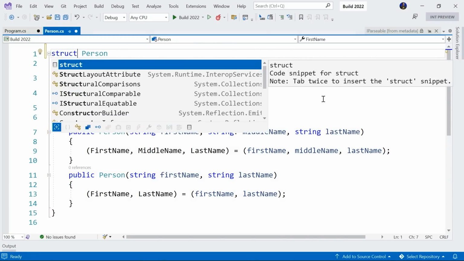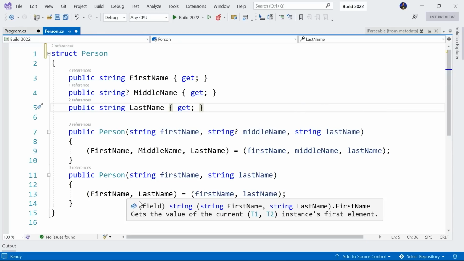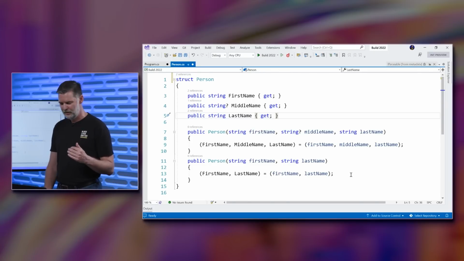And what you would have seen up until now is an error on this constructor saying this constructor is not initializing all the values. It's not initializing middle name, it would have complained. But you know what? If the compiler is smart enough to see that you're not initializing middle name, why isn't it smart enough to just initialize it for you?